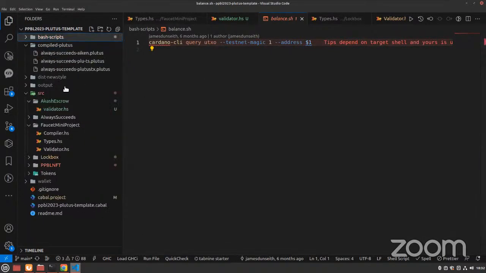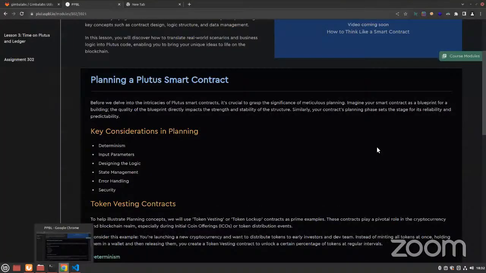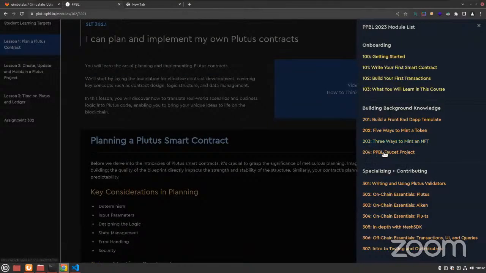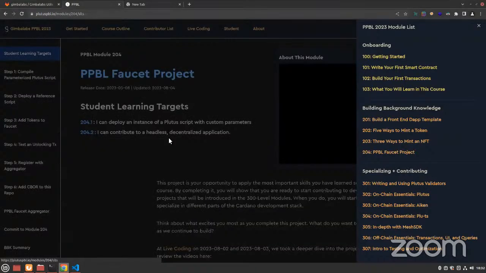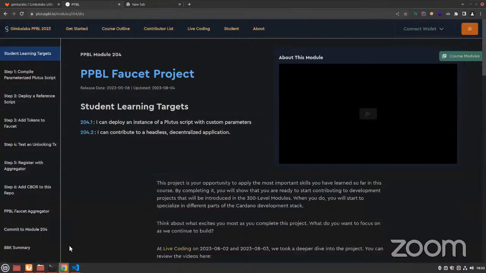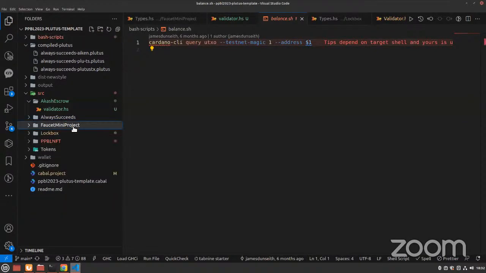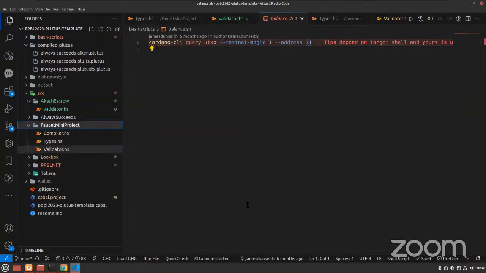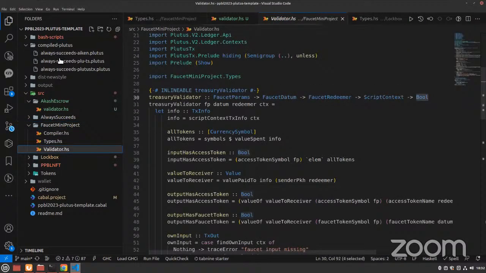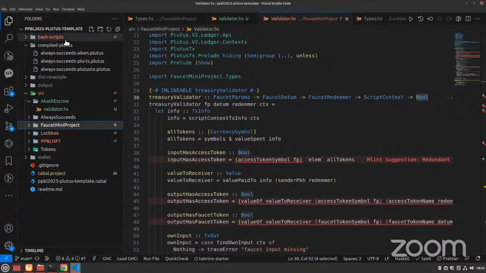So I think it would be module 204. And once you reach that, and all these lessons, you need to clone this repository, PBL 2023 Plutus template, and then work through this faucet mini project, understanding what's going on with the code, and of course with this bash script.